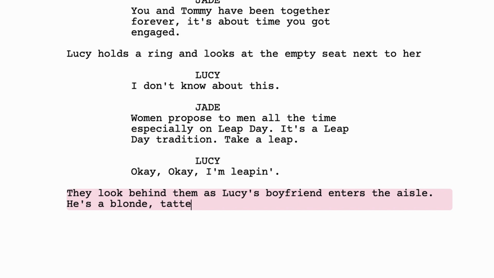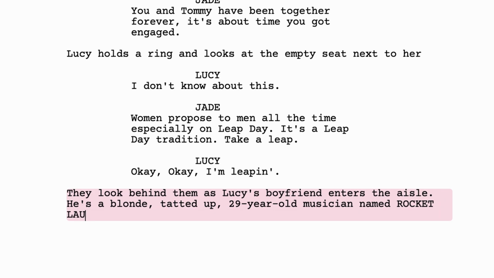So he's a blonde, tatted up, 29-year-old musician named Rocket. And again, I'm going to capitalize his name in all caps because this is a brand new character. And this makes it easier for the reader to know this is a brand new character. Rocket Launcher Tommy.